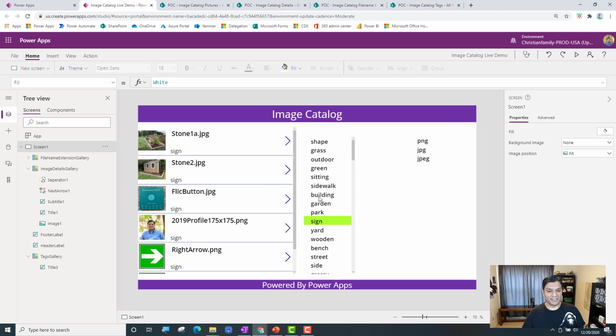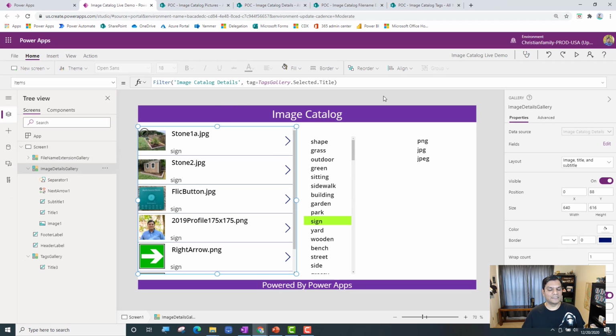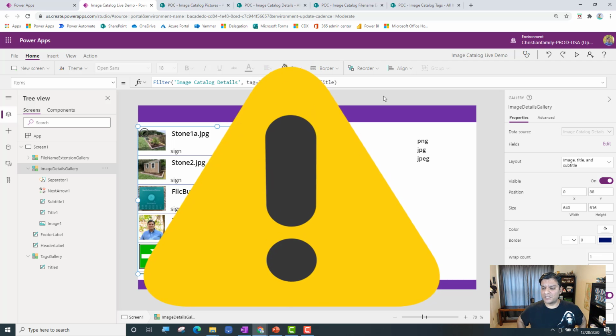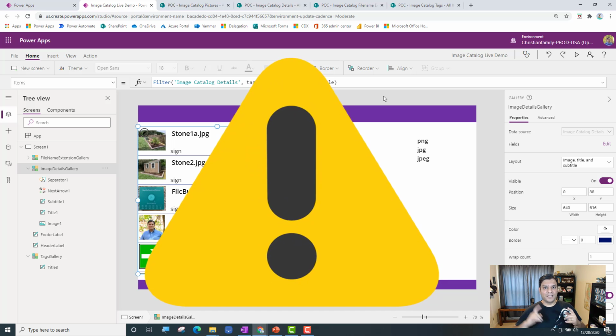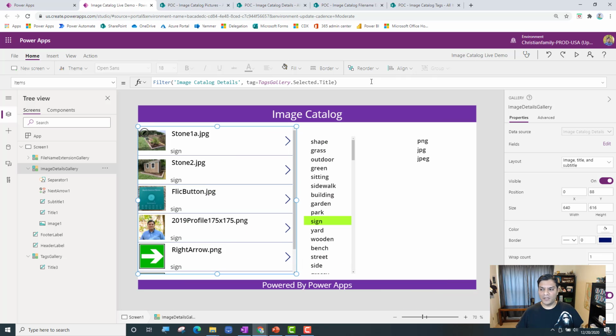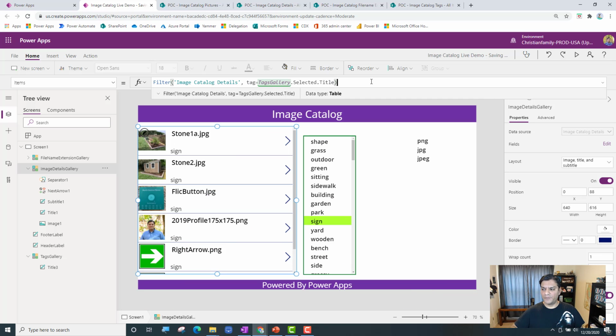But the important thing is you are not seeing any of those exclamation marks. You know, those annoying yellow color exclamation marks, you're not seeing any of those, which means this is 100% delegable, and it is using SharePoint as the backend database over there. But let me go ahead and do some more filtering based on the file name extension.